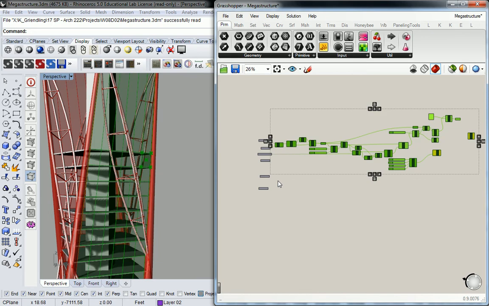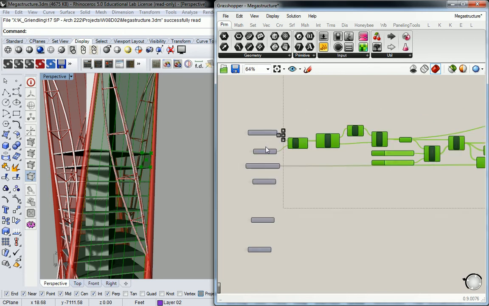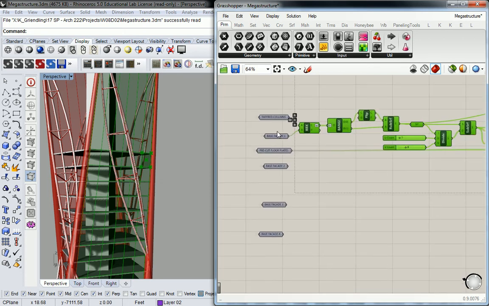Let's see. Can you zoom in? I was fixing all that right now. Yeah, I mean, I could zoom in, but it's everything except for those right there.